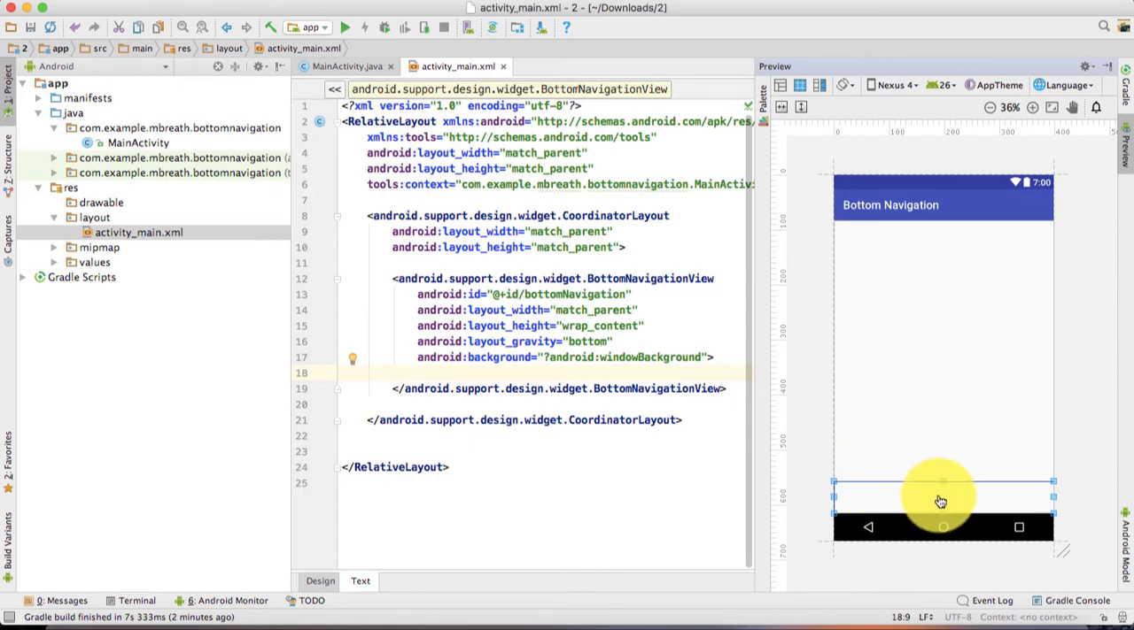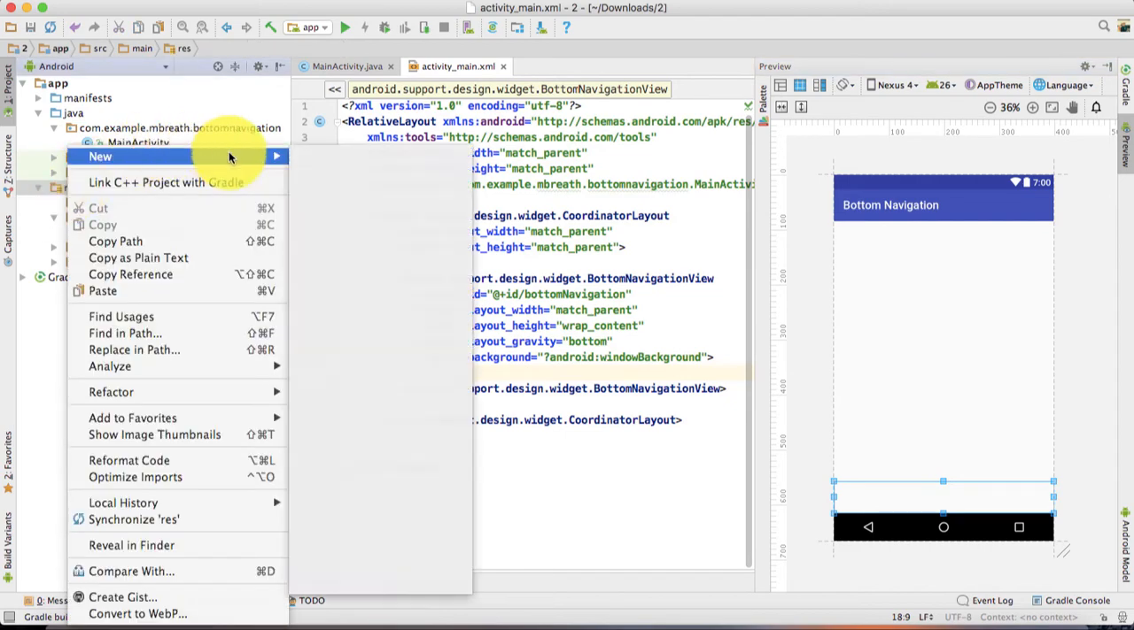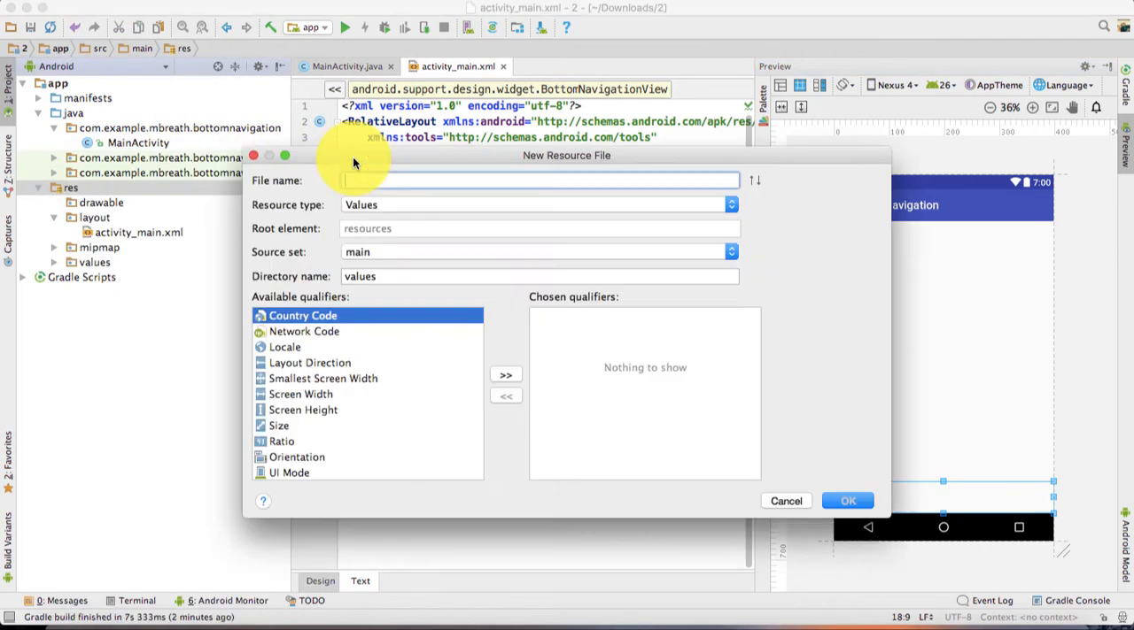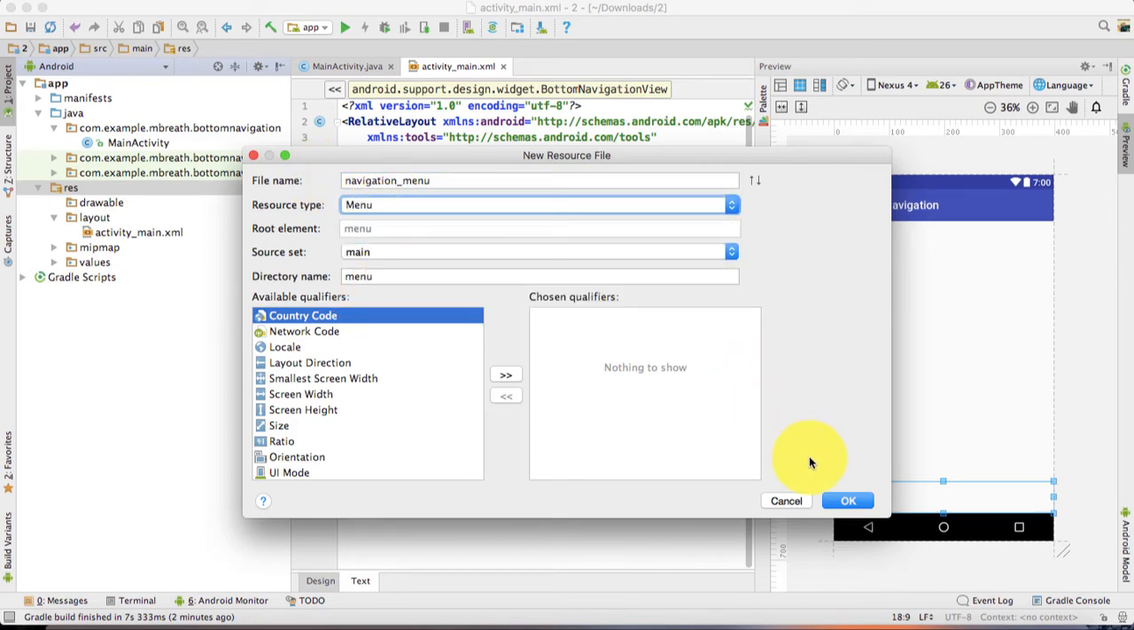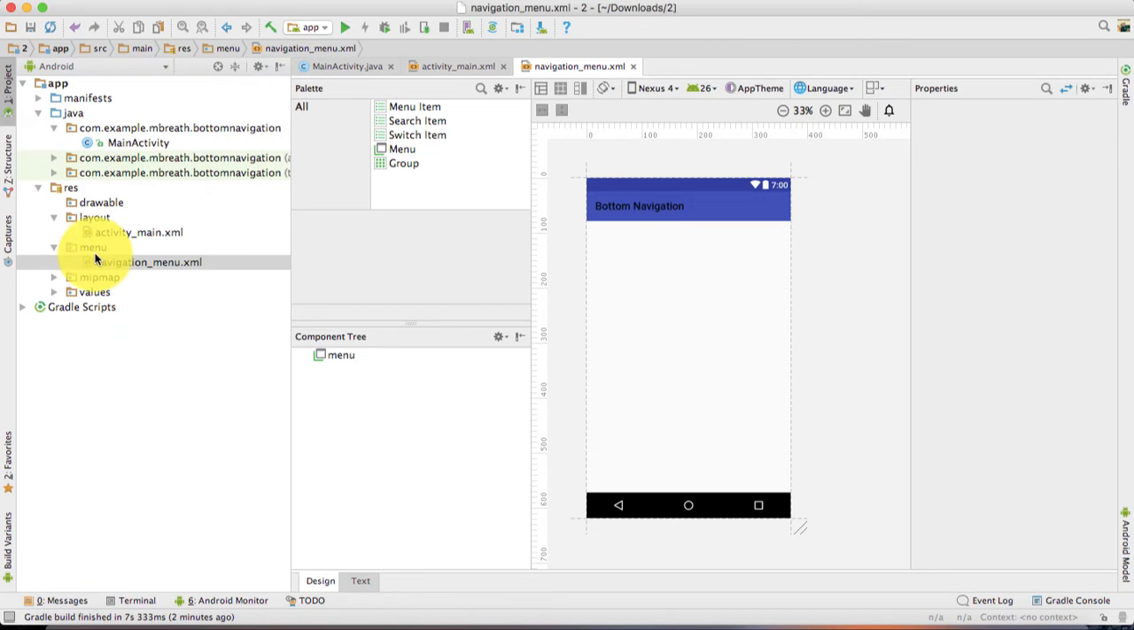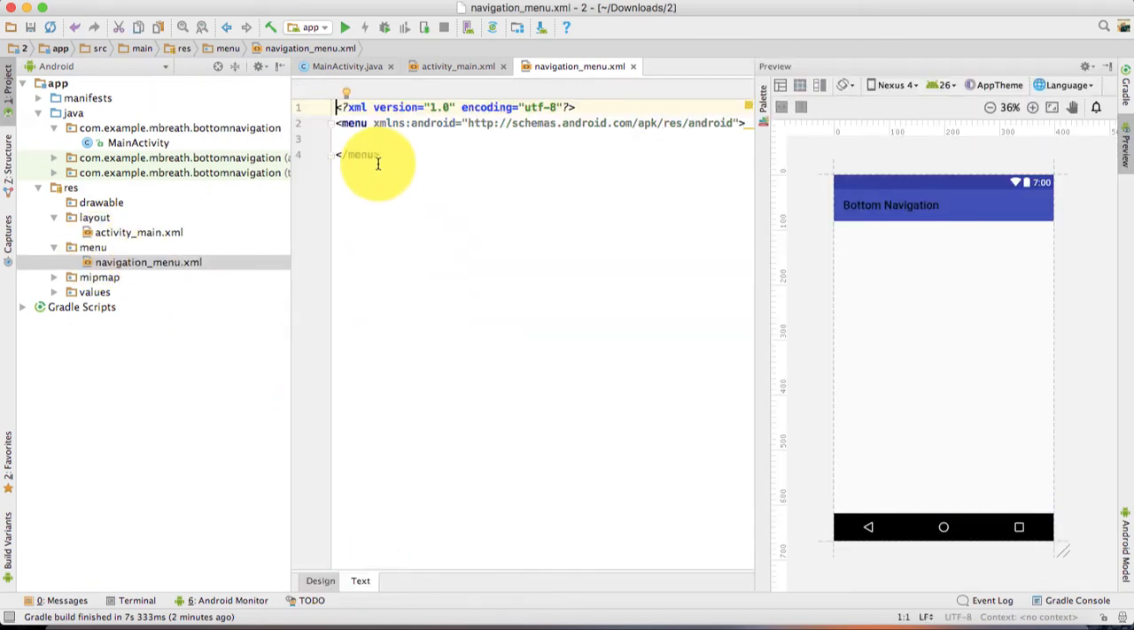Now we need to add items here. Those items we can add in a menu folder. So we need to first create an Android resource file, and let's give the name navigation_menu, select the resource type as menu and click on OK. It will automatically create a menu folder, and inside this navigation menu click on text.